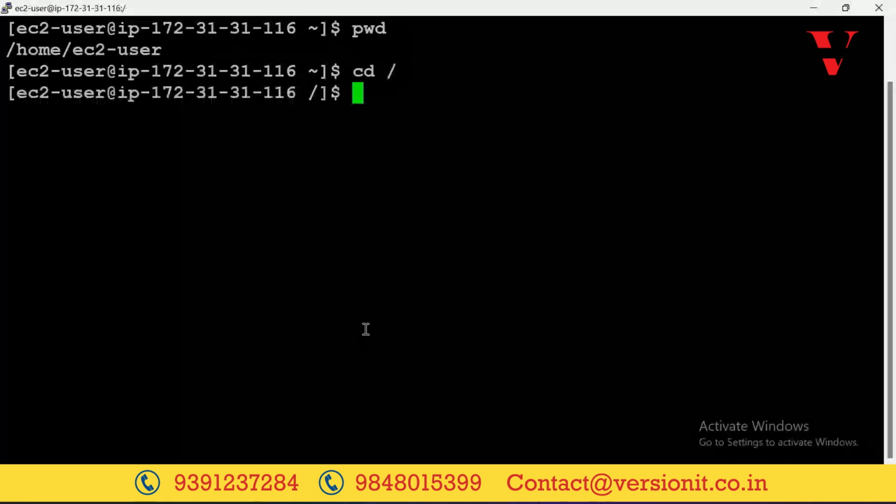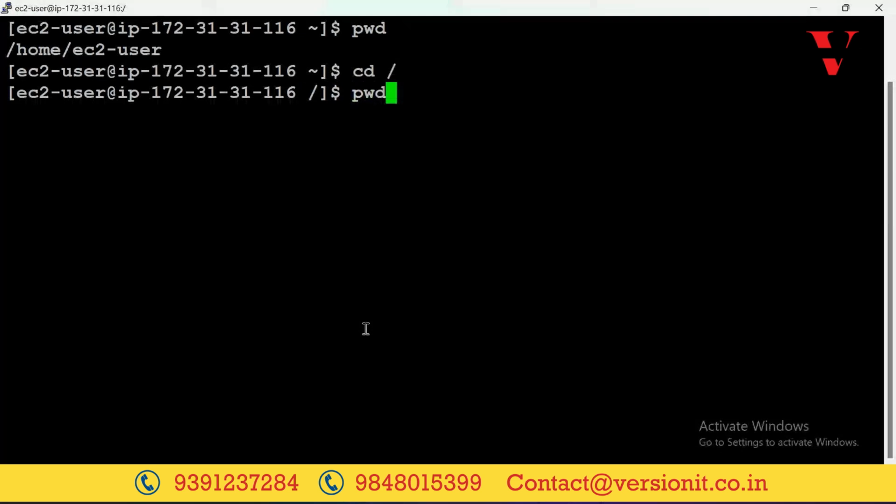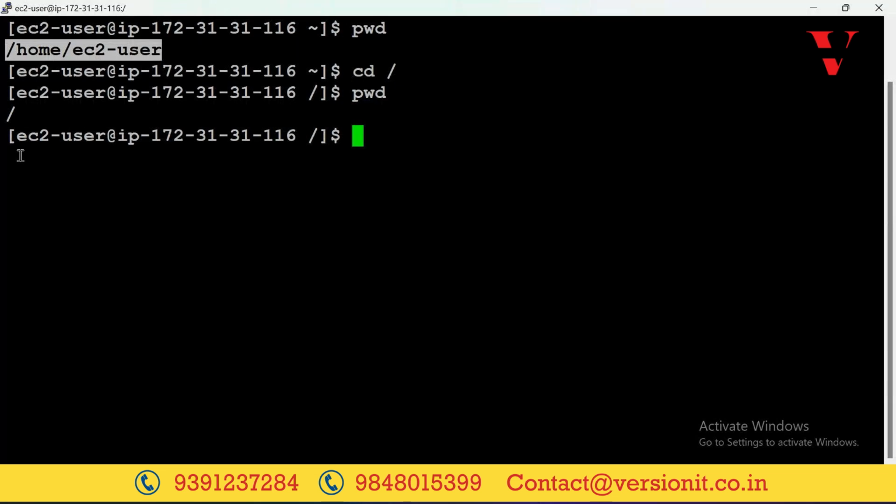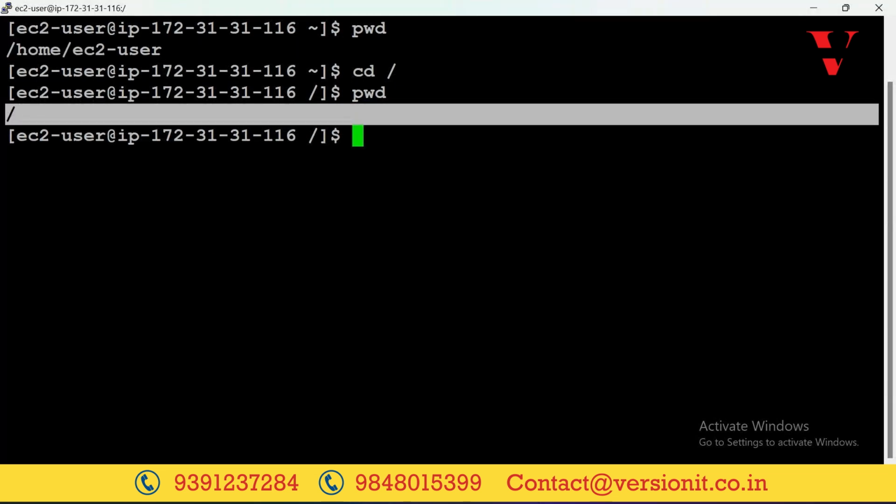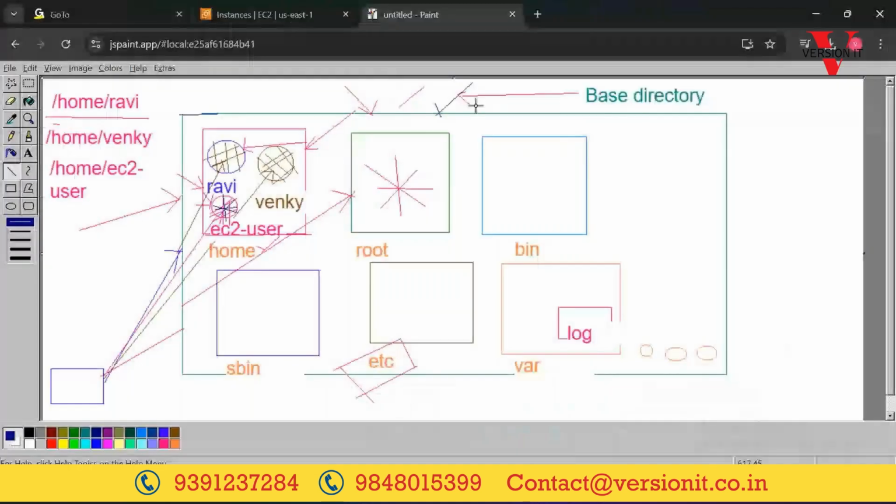Now I want to see if I really moved to the base directory or not. How can we identify? pwd, we already learned this command, right? It will give the output. What will it give as output? It will show which directory you are in. Enter. Previously I was under /home/user. Now I am under base directory. I am over here, base directory.